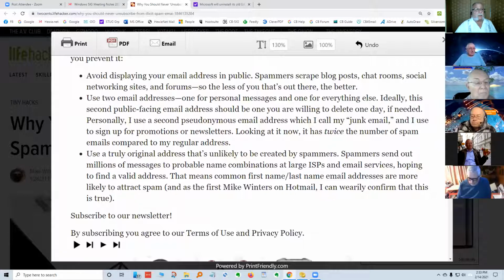But it gives you a mailing address for 10 minutes. So you can sign up for something, download what you want, and then that address goes away. So there's some ways around it. Don't be giving away your email address at every website you go to.